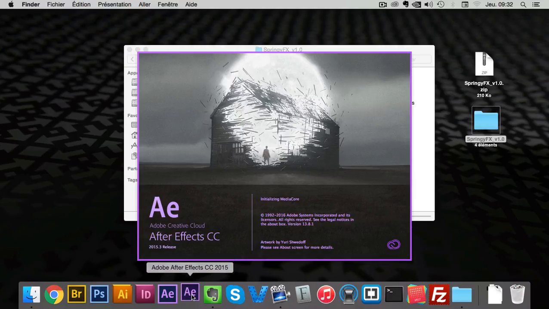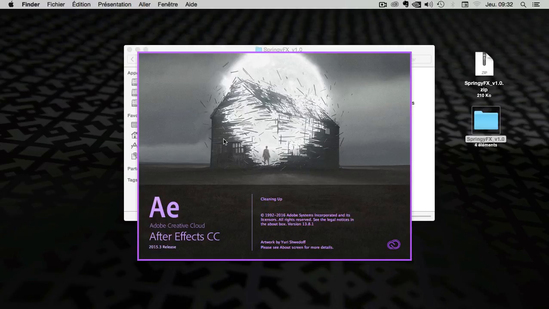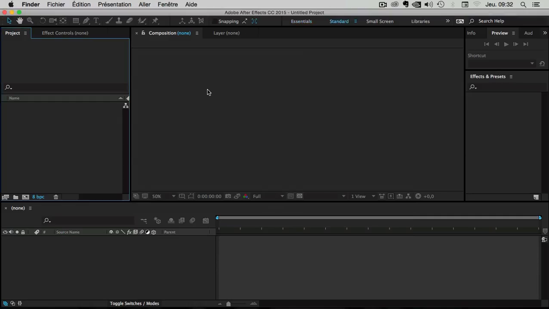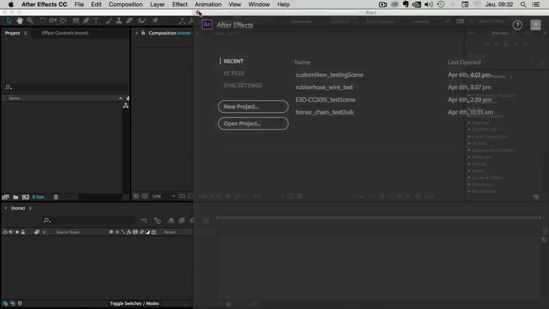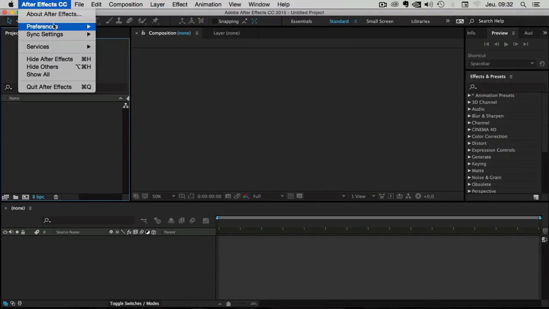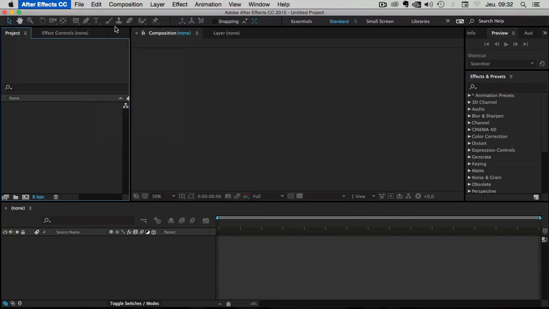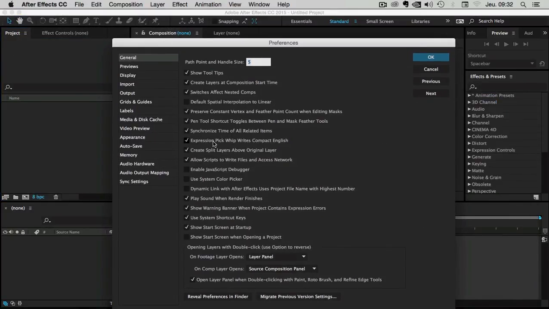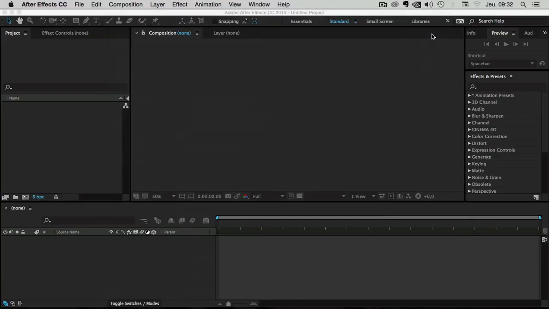is to ensure that your preferences are correctly set up. So in your After Effects application, just go inside your preferences, general tab, and ensure that the allow scripts to write file and access network option is enabled like this. So you can close it.